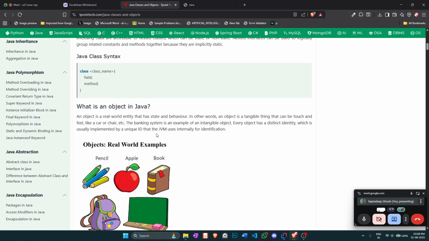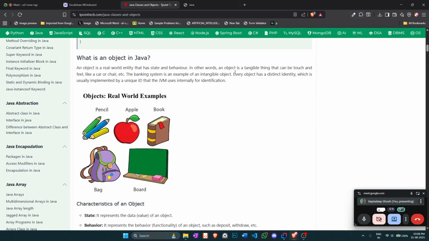What is an object? An object is a real world entity that has state and behavior. This is very important. State and behavior, right? In other words, an object is a tangible thing that can be touched and felt, like a car or chair, etc. The banking system is an example of an intangible object. Intangible means you cannot touch it, and tangible means you can touch it, right?